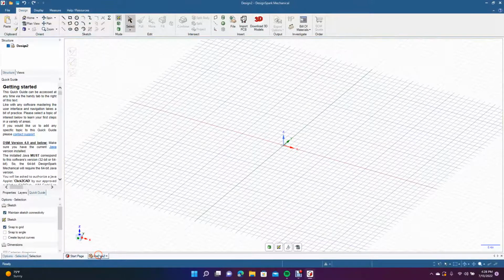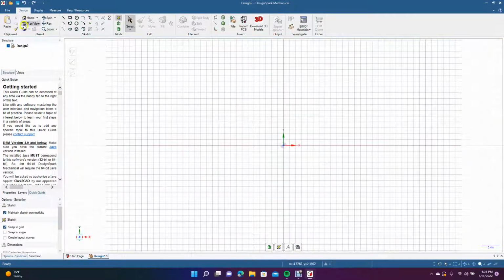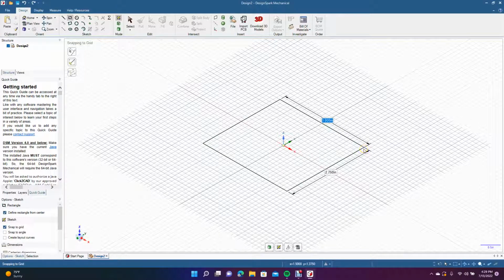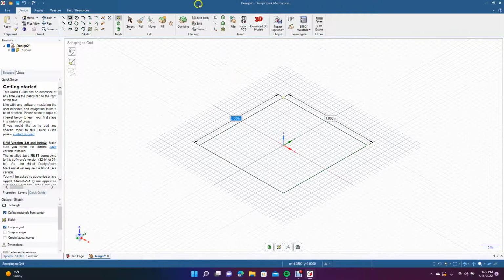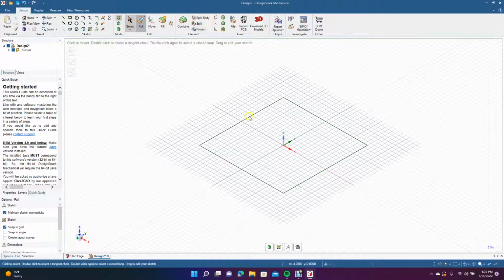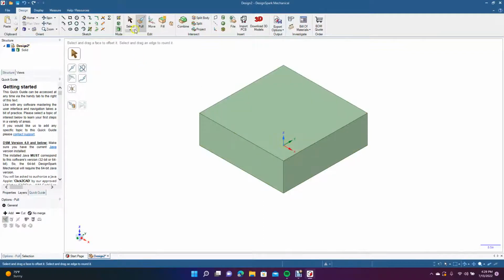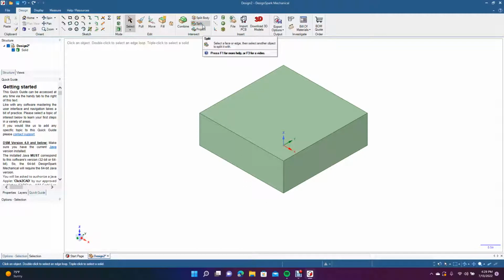We're going to do this in inches, so we'll go ahead and change this to plan view. Or actually, you know what, I'm going to leave it on the isometric view for now. So we'll get our rectangle tool and define from center. We're going to draw a rectangle 3 by 3. Okay, and now we're going to pull the rectangle up 1 inch.